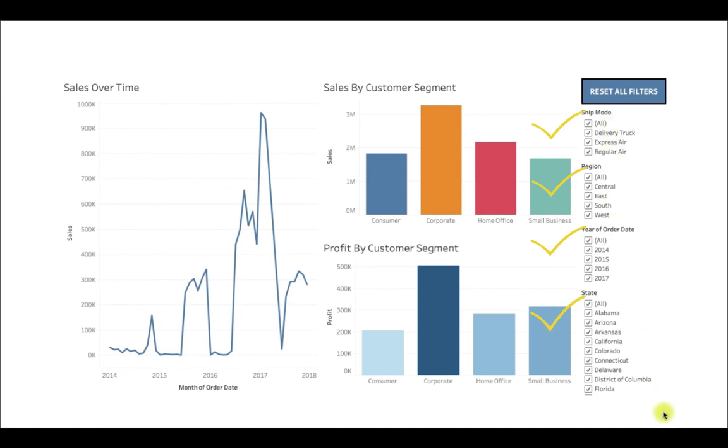So this is a small trick which comes very handy when you have minimum of 10 or 15 filters on your dashboard, and you or your client regularly plays with these filters and then wants every filter to be selected as all button. So I hope you found this video useful.